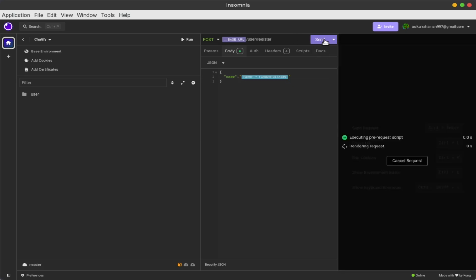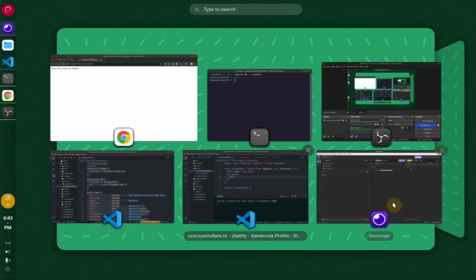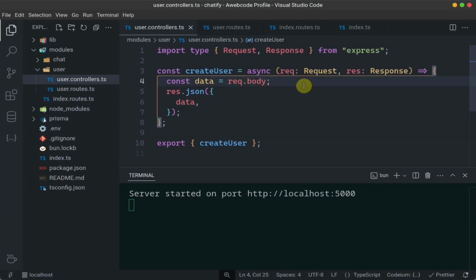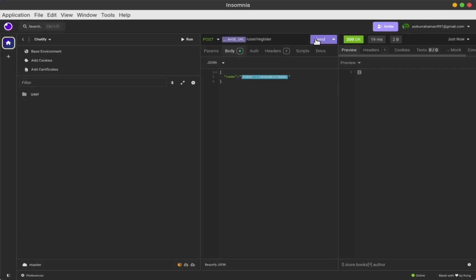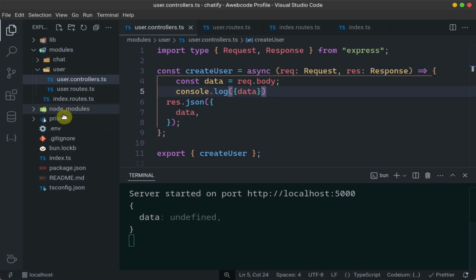Now pass, we are getting just an empty response from our server, so we need to log it and see what type of data we are getting from our server. Just log it. Okay, and our data is undefined. So why is it undefined?